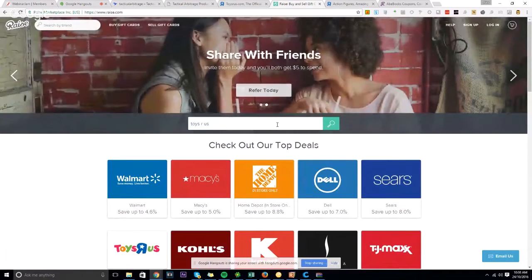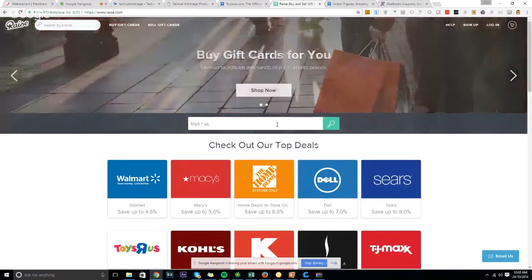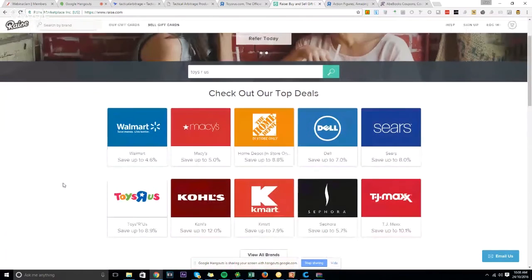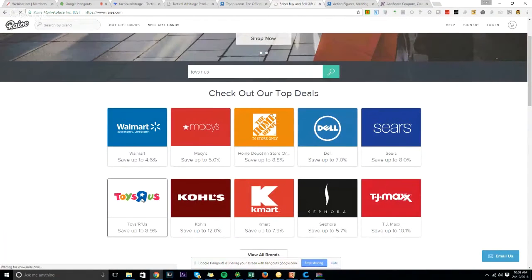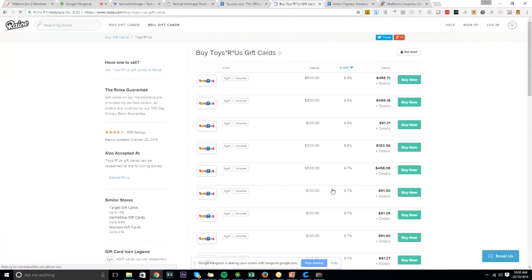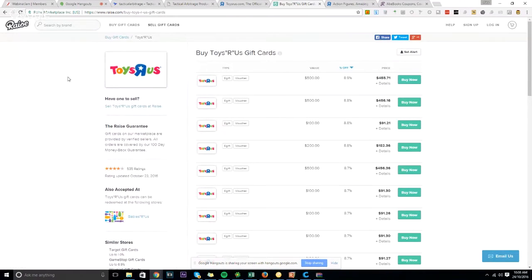Now, the reason why I'm not speaking as confidently about Raise is because Australians are not allowed to purchase gift cards from Raise. So I haven't easily gone through the process of purchasing gift cards. But I understand that it's fairly easy there, and sites like Raise are the bigger sites that have got some, I guess, checks in place to make sure that you're not buying duds.